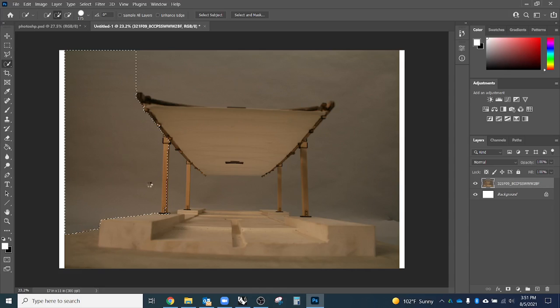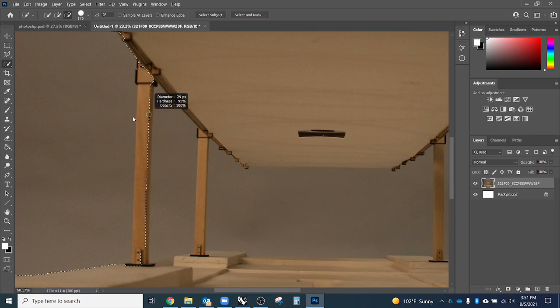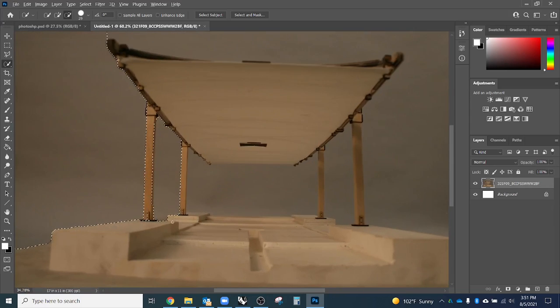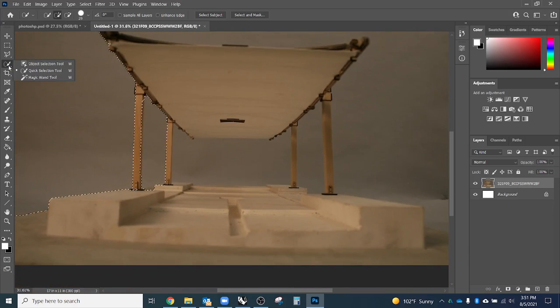So like select an area. You could do it that way. But let's start with the Magic Wand tool here.